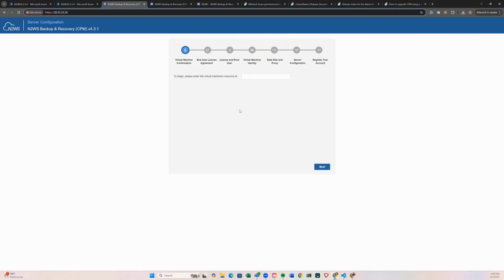Once you click here, you're going to see the configuration wizard. Verify that this is the version that you want to upgrade. As of today it is 4.3.1. We're coming up with our next release in a couple of weeks. But again, the steps are the same.